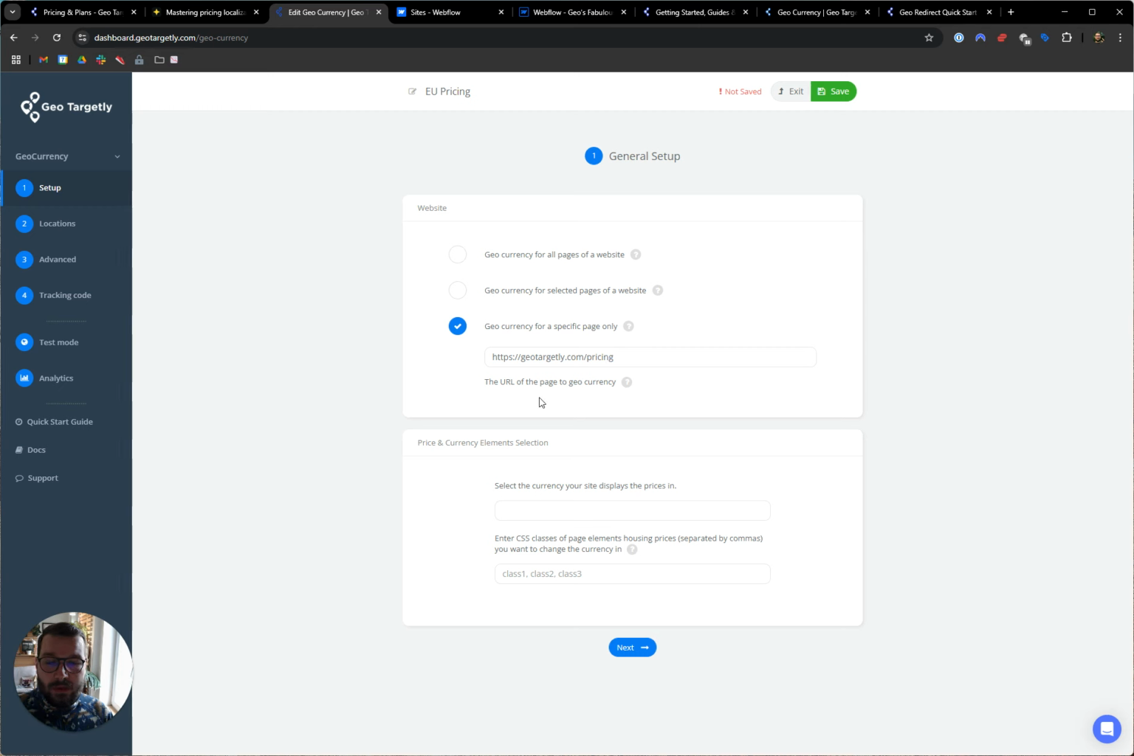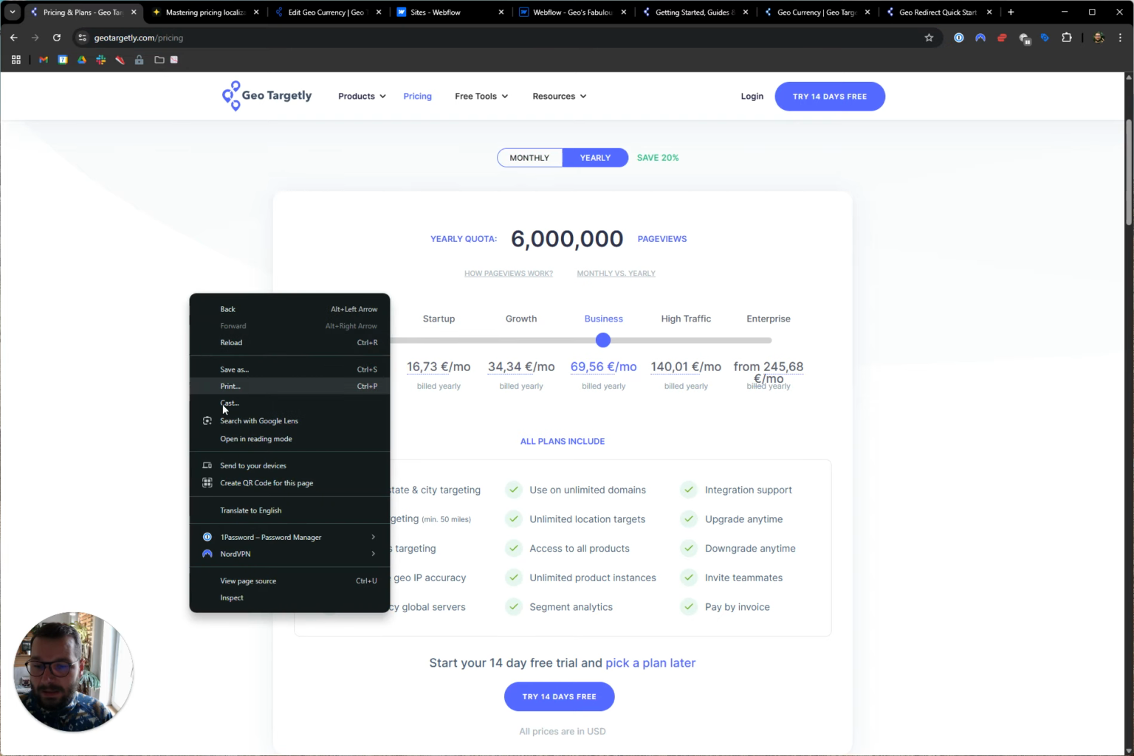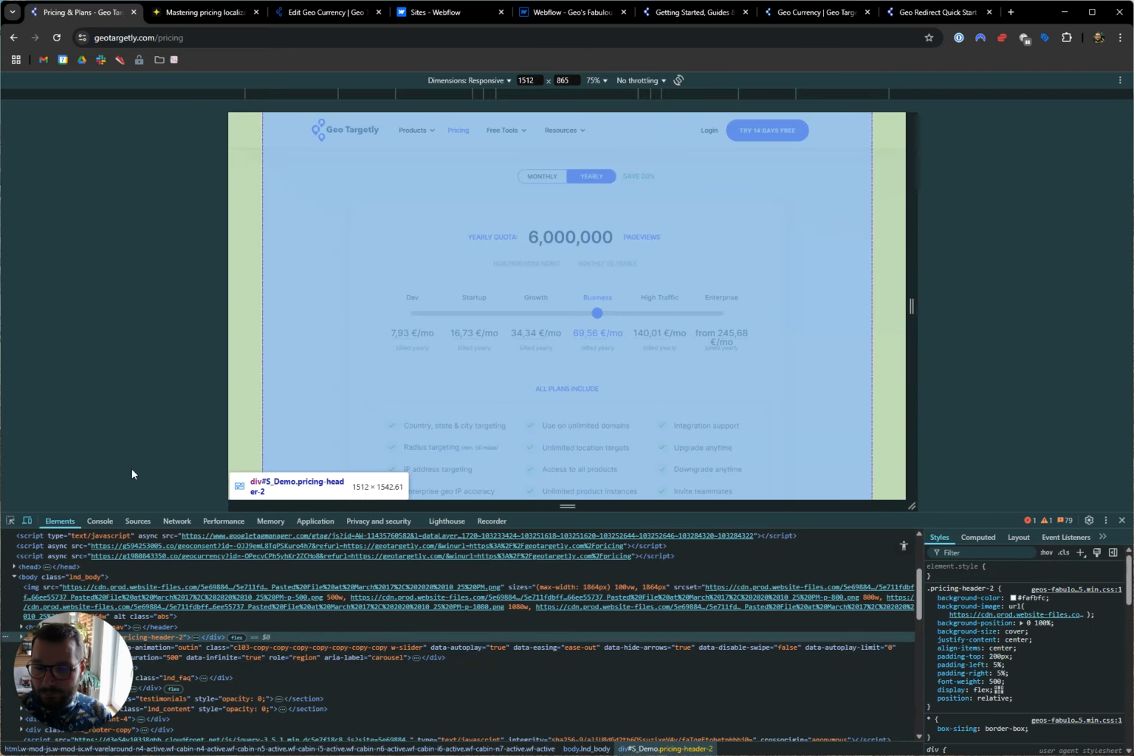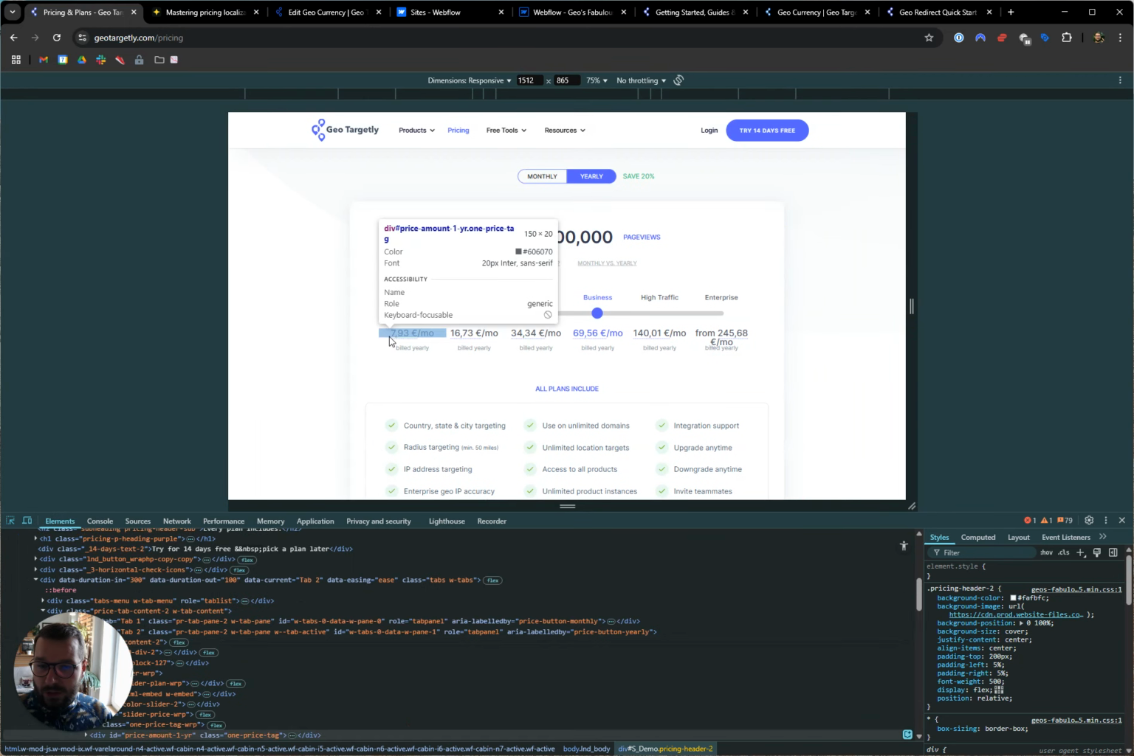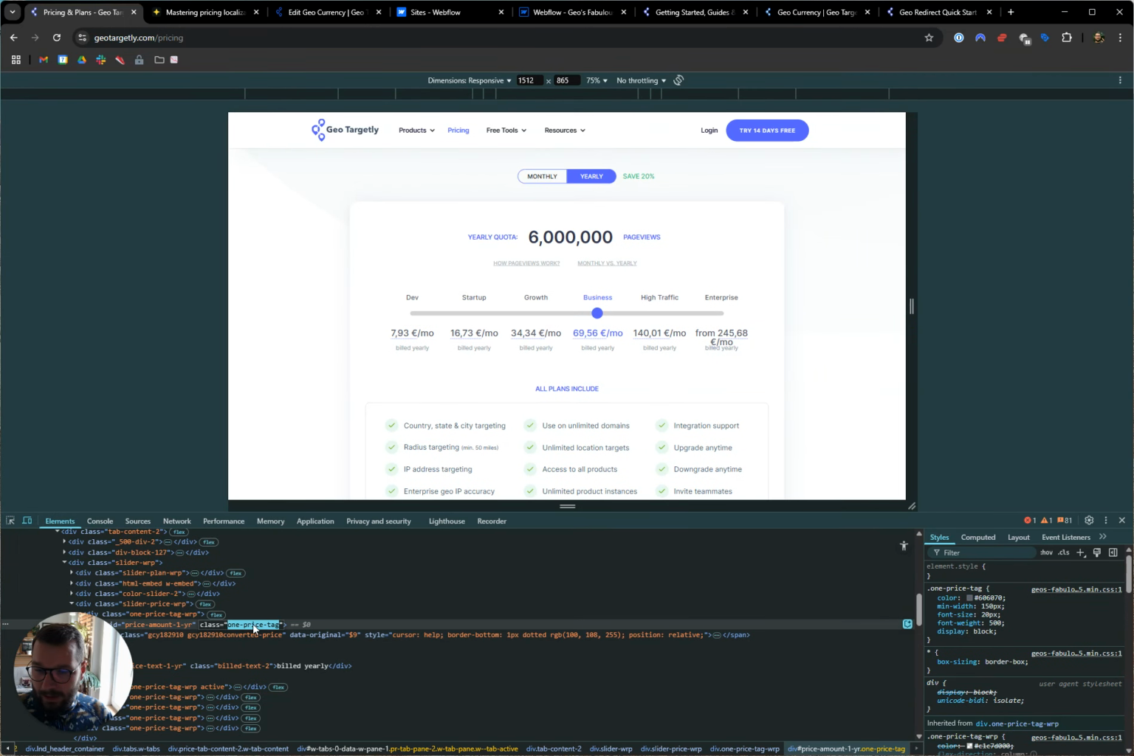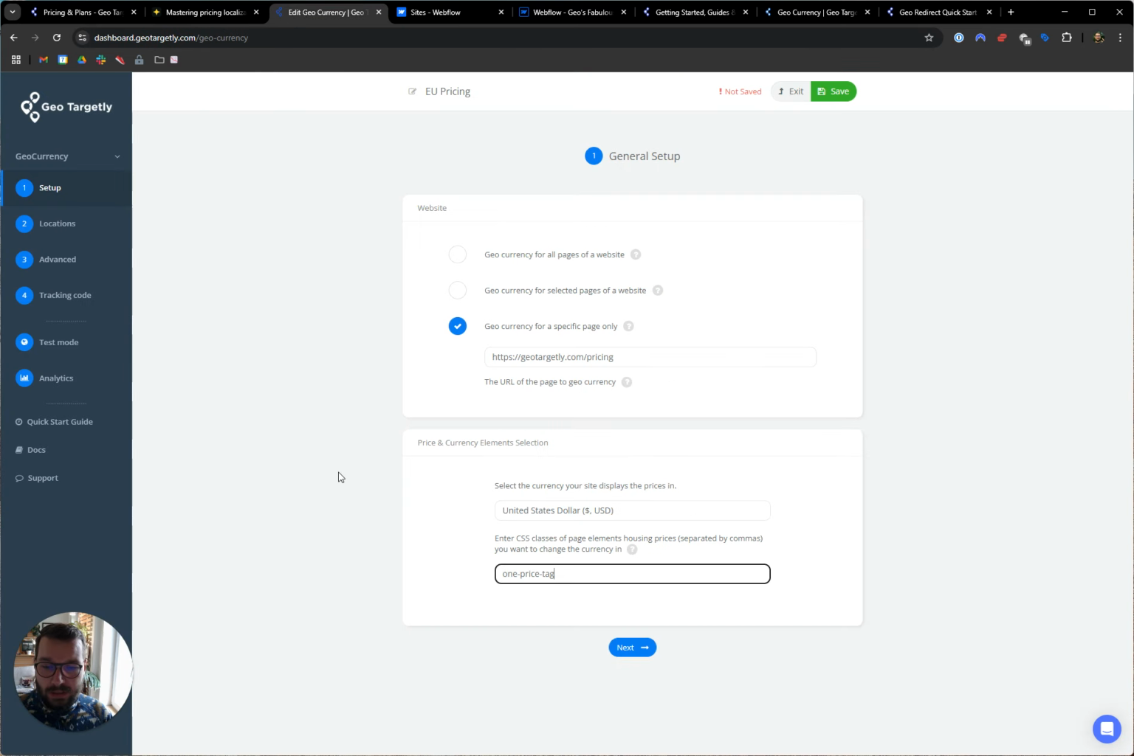So you input the URL, then you need to specify what currency your site is in originally. For us, it's United States dollars. And finally, you need to work out what HTML elements your prices sit in, so that we know the content of which elements should be changed. The way to discover that is by going into Inspect elements, and you can just hover over the element. In our case, the element is one price tag. That's what needs to change. So you just input it here.